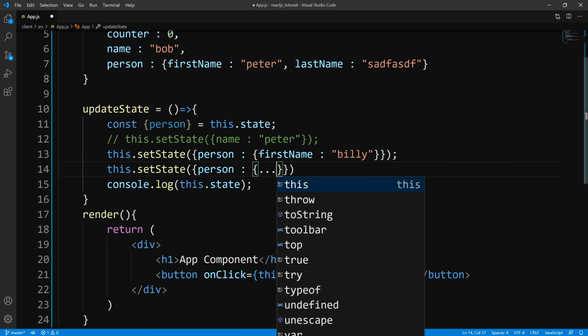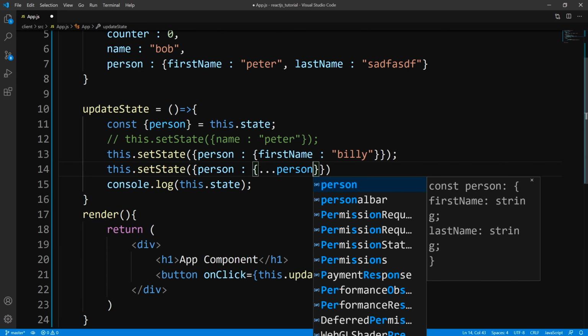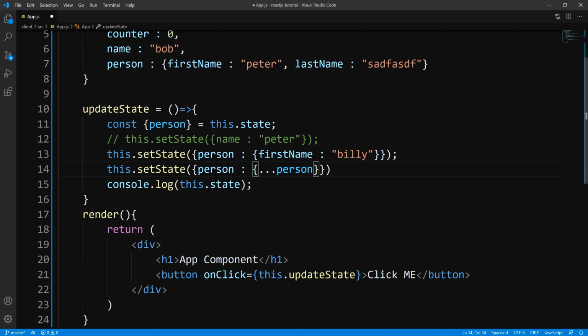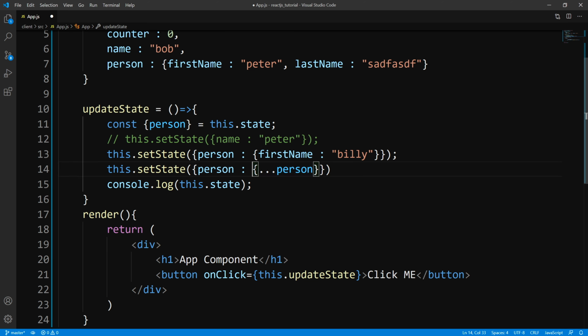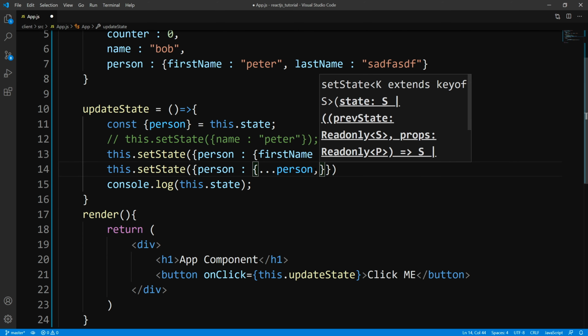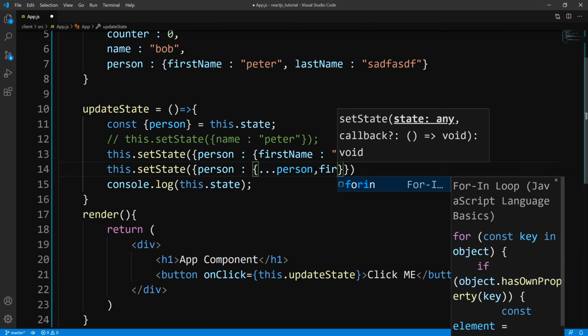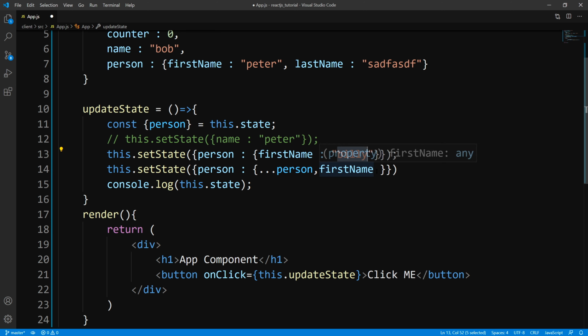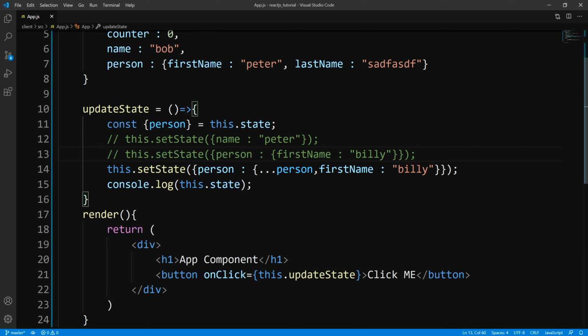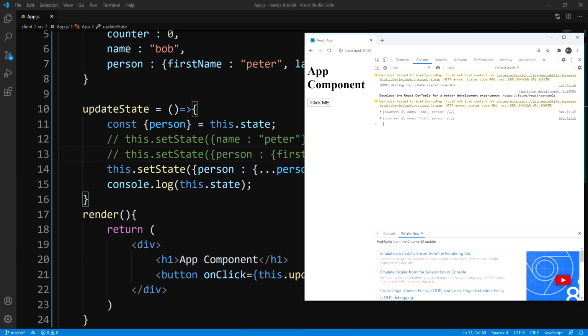We'll use the spread operator. And if you don't know what the spread operator does, what it's going to do is copy all the properties from this person state to this empty object that we just created. Now all we need to do is override the first name. So we called it Billy. Just comment that out. Now we'll save it and we'll take a look at it now.